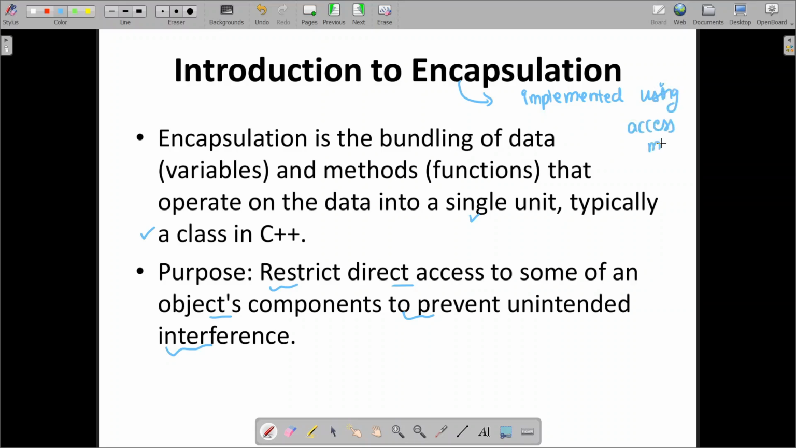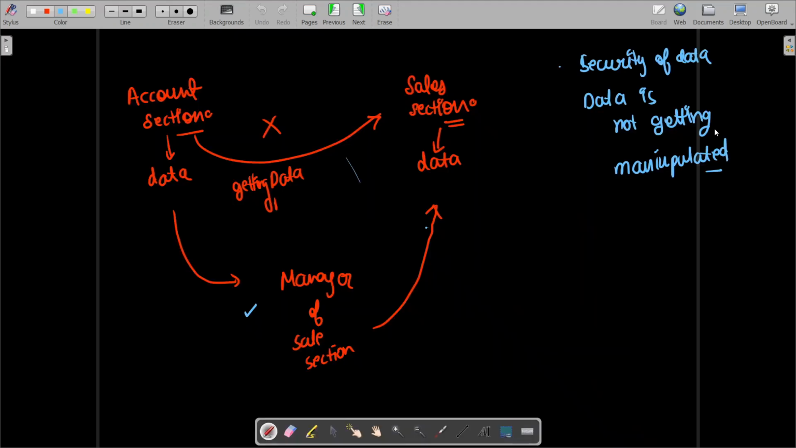In literal terms, if you don't understand anything, encapsulation is like this: you have the data, you combine it in one form, bundle it in one unit, and use it. Then you have the right to decide how to give access: private access, public access, or protected access. You have that control over the data. That is what encapsulation means. We will consider an example as well.